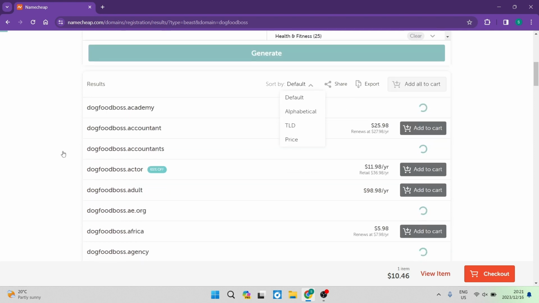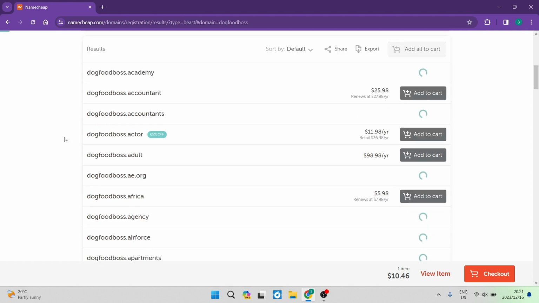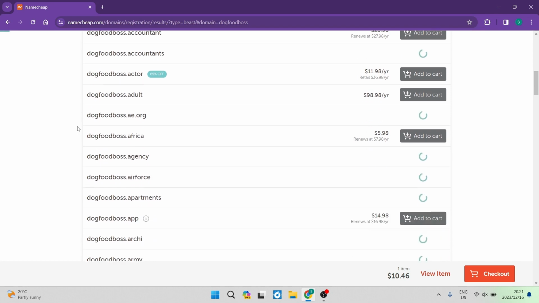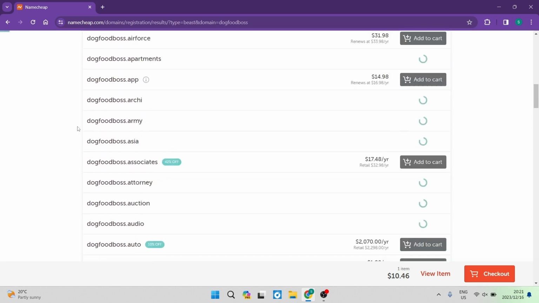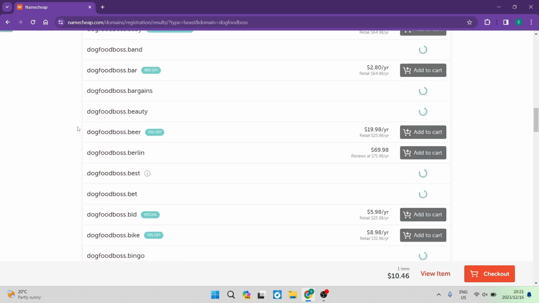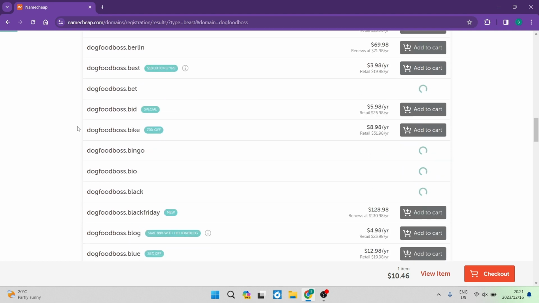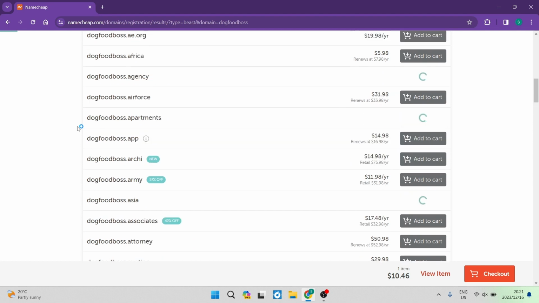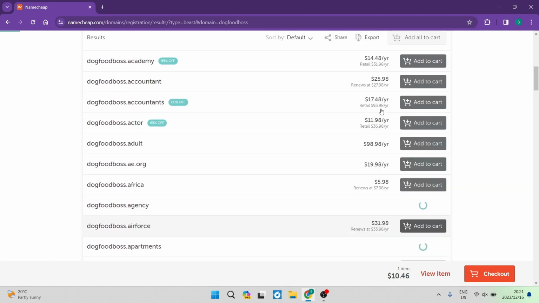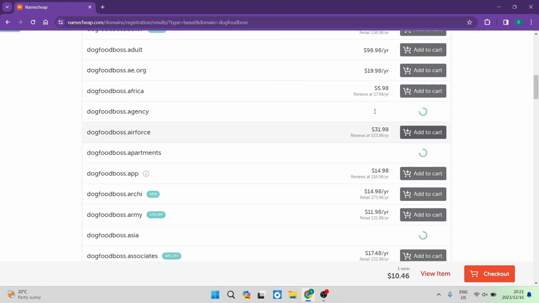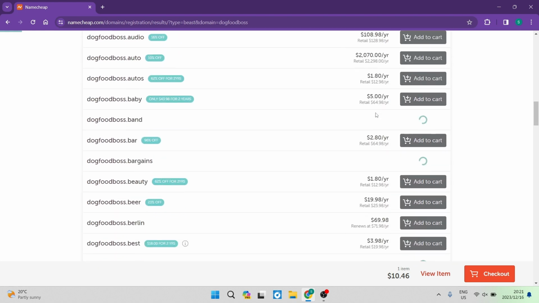We can go down and have a look at some of the results. Instead of just one keyword, as I said before, we can have a look at a few keywords at a time. There's quite a bit of options. You can choose the domain name according to what your needs are. If you want multiple, you can just tap on add to cart, and there are some pricing guides next to that, so that's what it's actually going to cost.